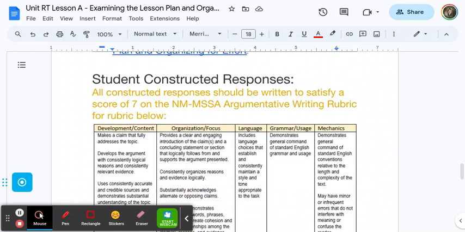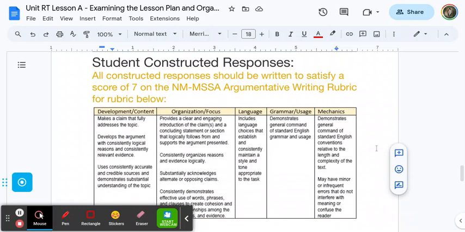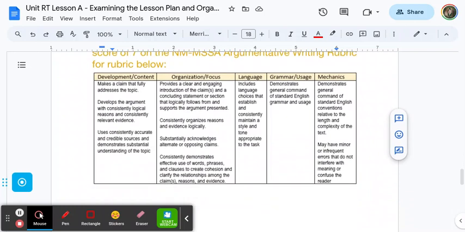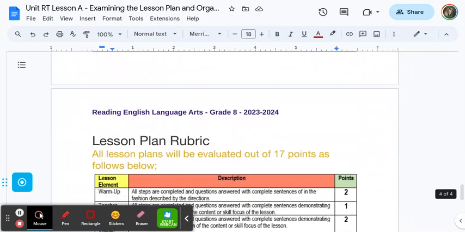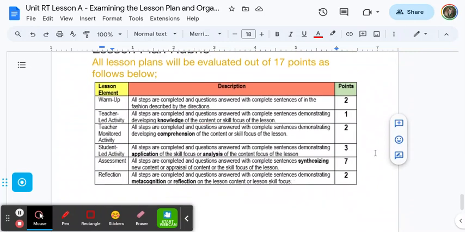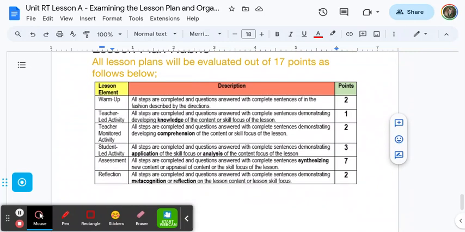Underneath that, there's another heading for student constructive responses. Anytime you write something, you should be considering these evaluation criteria because this is what is on your test at the end of 8th grade. And then down below that, the last heading is the lesson plan rubric. This explains how many points you'll get for each part of the lesson.